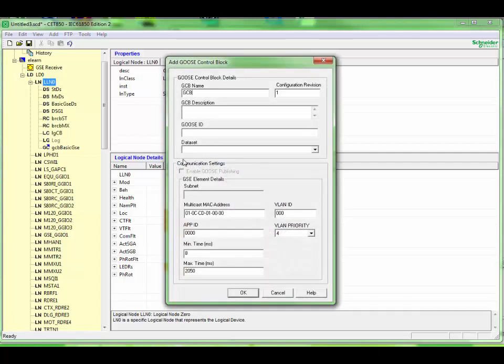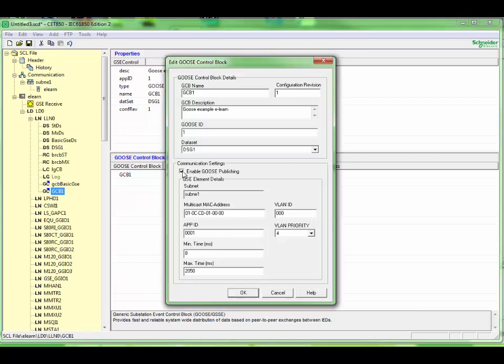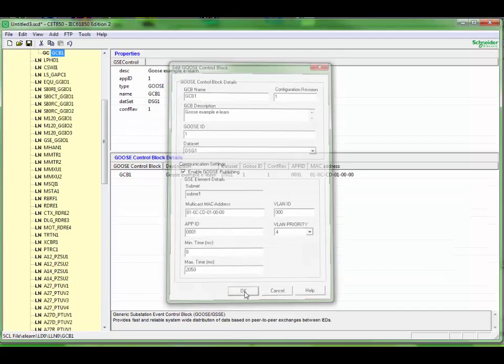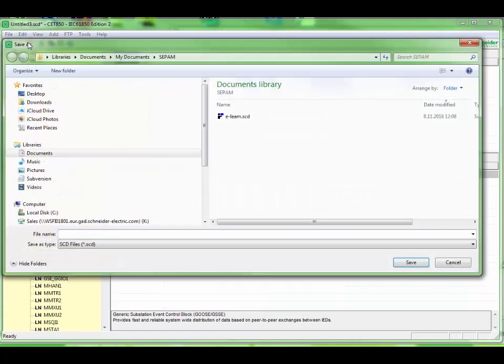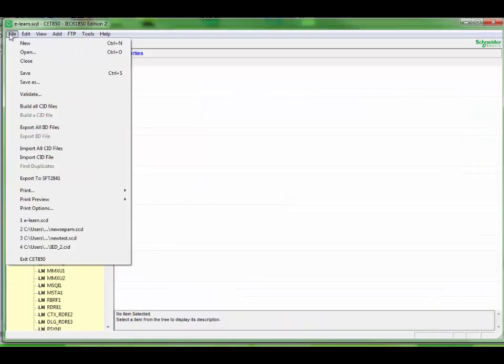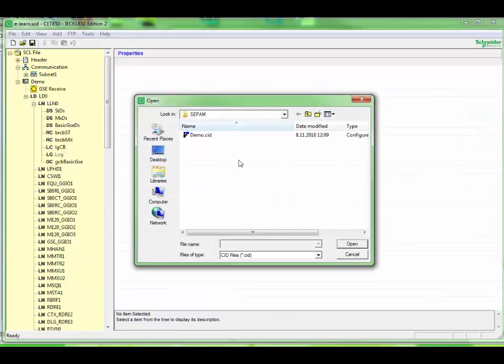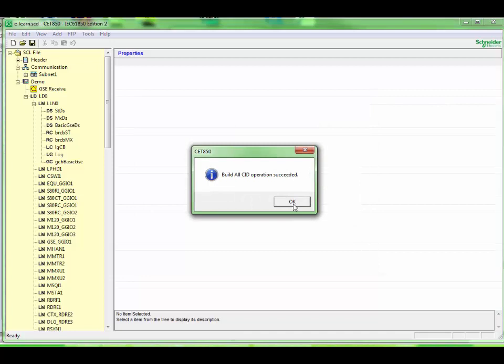Give the control block a name and fill in the other GOOSE parameters. Make sure enable GOOSE publishing is activated. Save. Next, build the CID files, in this case only one, as we have only inserted one IED in our configuration.